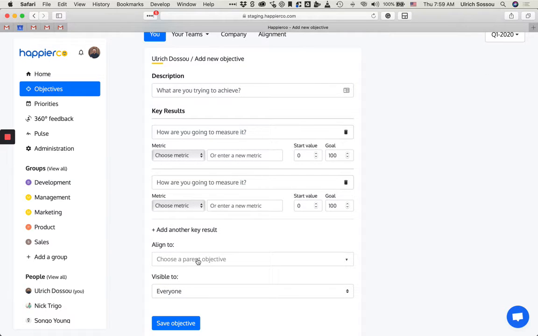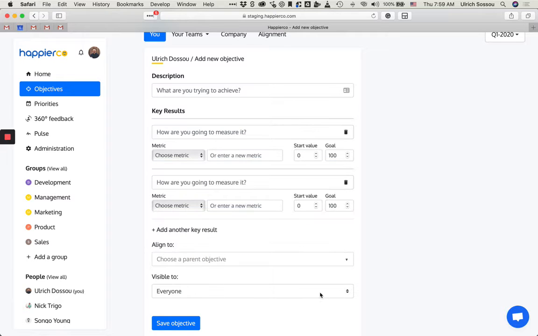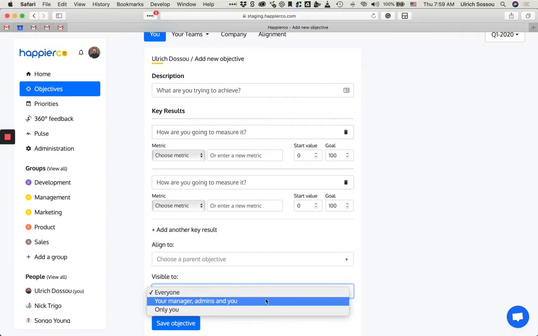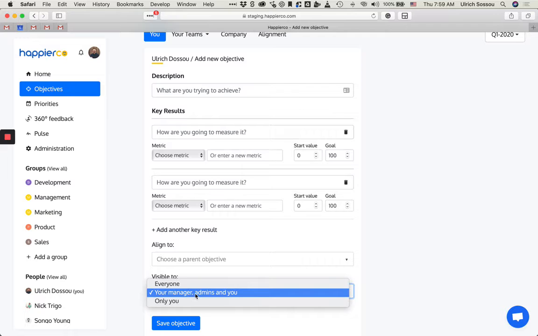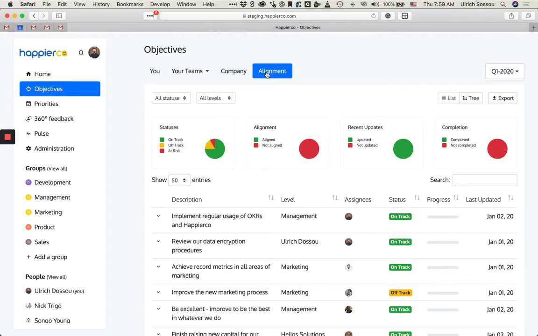And you can choose to align the objective to the parent one. So that means that this objective will contribute to a parent objective. And finally, you can change the visibility so that the objective is available to everyone or only a subset of the company. So when every team defines the objectives, what happens is that as an admin, you can track the alignment of those objectives.